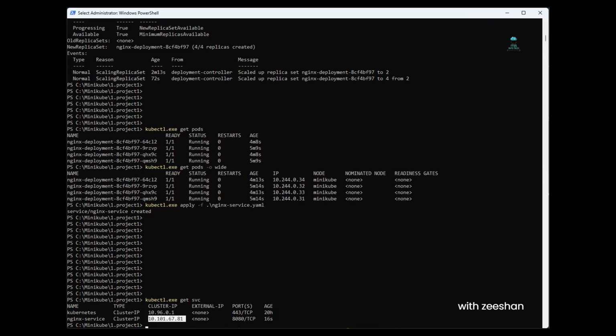And the cluster IP means it is the internal IP, and there is no external IP because right now we are talking about internal services. When we configure external services, we have to define it. By default, the service is internal.